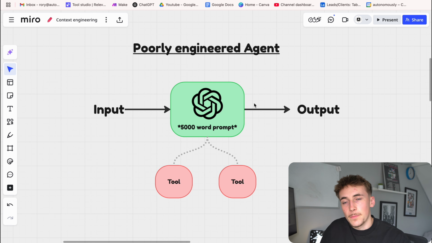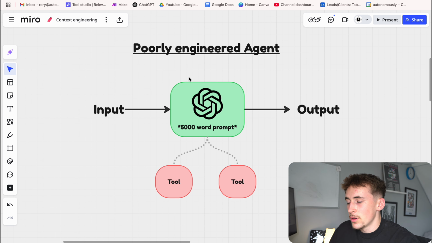So this here is a very basic example of a poorly engineered agent. You can see here we have an input into an LLM, in this case it's ChatGPT, with a 5,000 word prompt. Of course it's just an example, but the idea is that it's a very long prompt, and then a couple of tools connected to it and then an output. And then of course the issue with this prompt is massive.